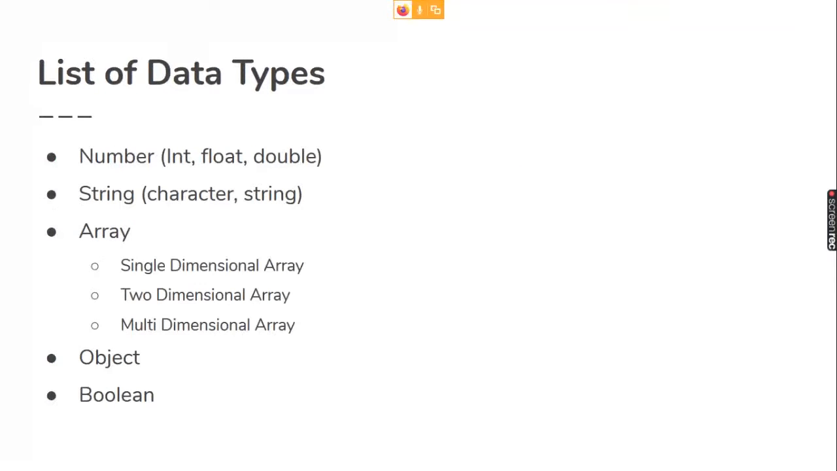Okay, then the list of data types. Before we move to what data structures are available in languages, I will first go through the data types. I have summarized them from all the programming languages. We have these kinds of data types. For numbers we have integer, float, and double. For strings we have character or string. In arrays we have single-dimensional array, two-dimensional array, and multi-dimensional array. We already covered arrays in the previous sessions.